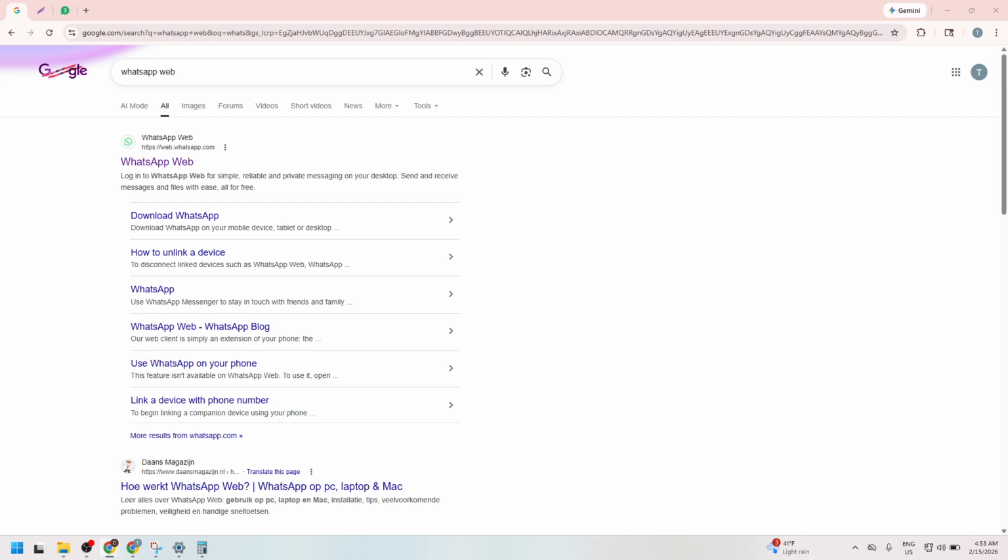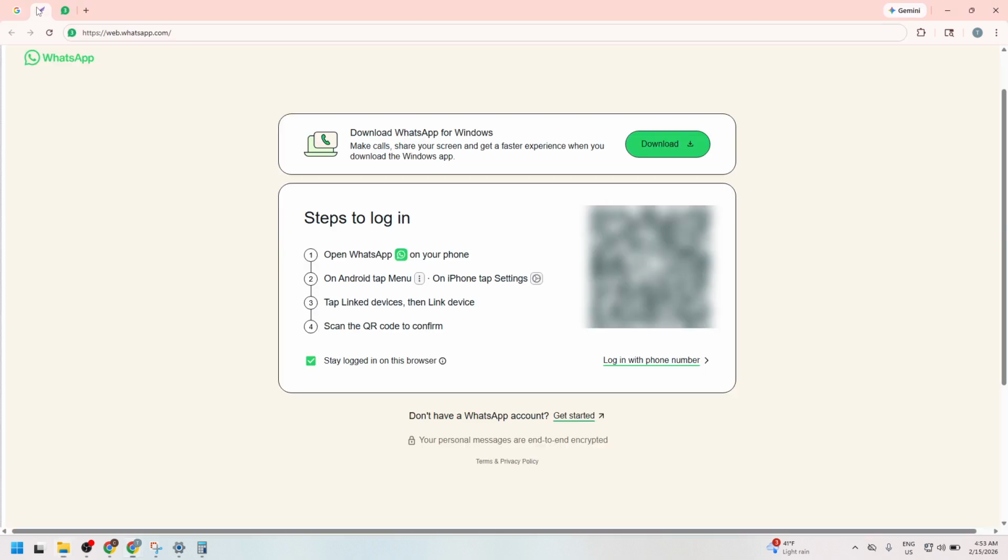Start by opening your preferred web browser. In the address bar, type web.whatsapp.com or search for WhatsApp Web and click the official result. You should see a clean login page with a QR code. Make sure you're on the official WhatsApp site before signing in.